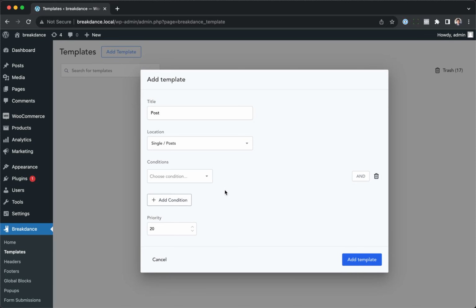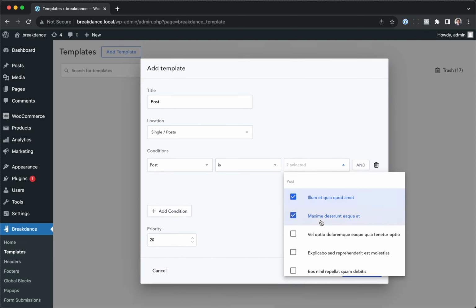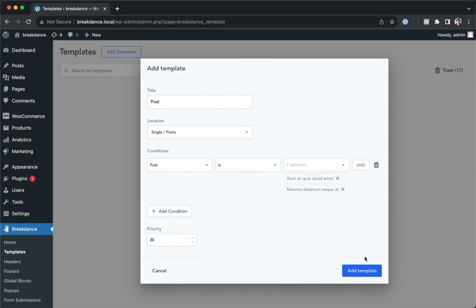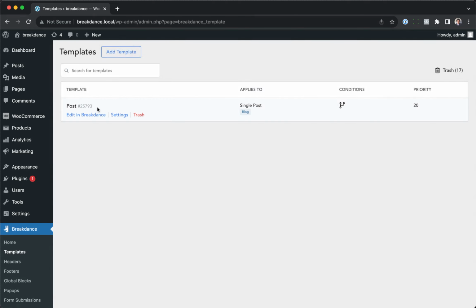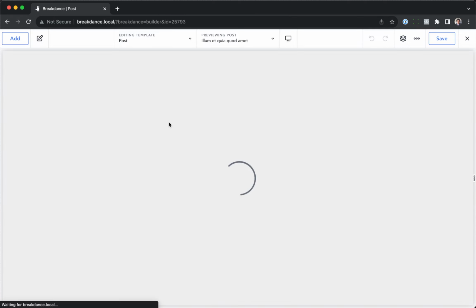So let's click Add Condition. And here I can choose a number of conditions. I'm going to choose Post Is, and then I'll just choose 2 posts. And let's go ahead and add this template. Now let's edit this template in Breakdance.